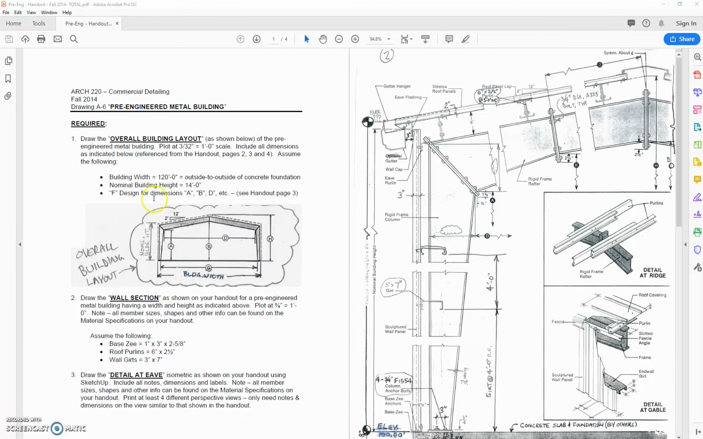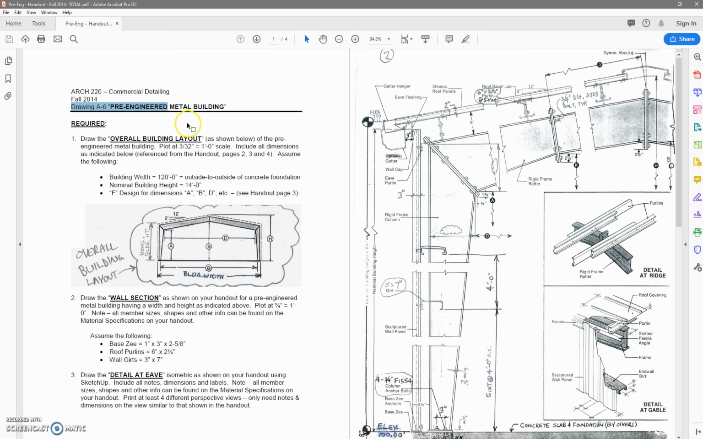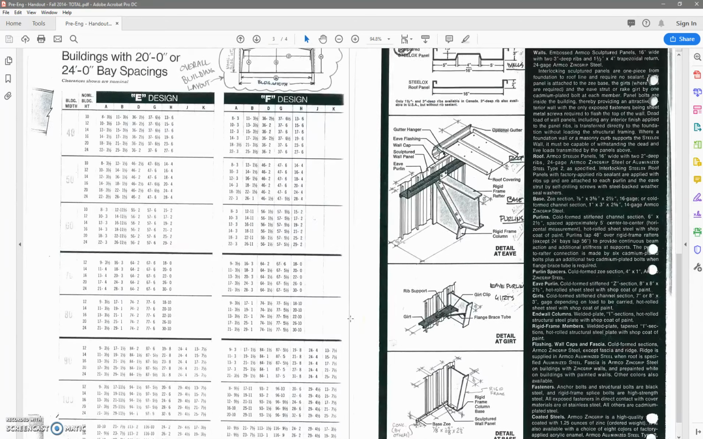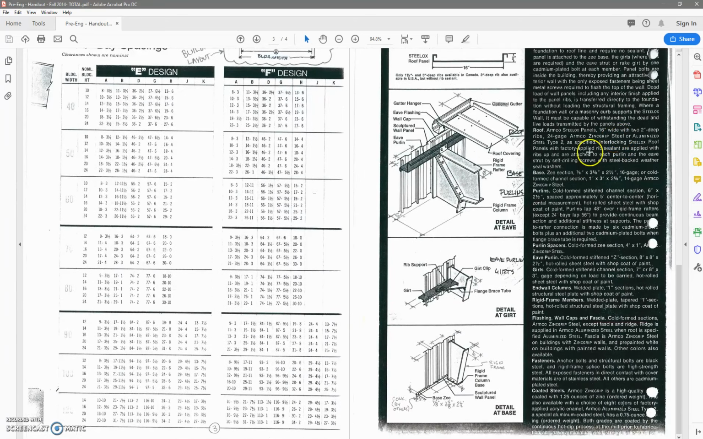Hello class. This week, week 7, we are going to be drawing a pre-engineered metal building. There are 3 parts to this assignment: an overall building layout or section, a wall section, and a SketchUp 3D view of this detail at eave.